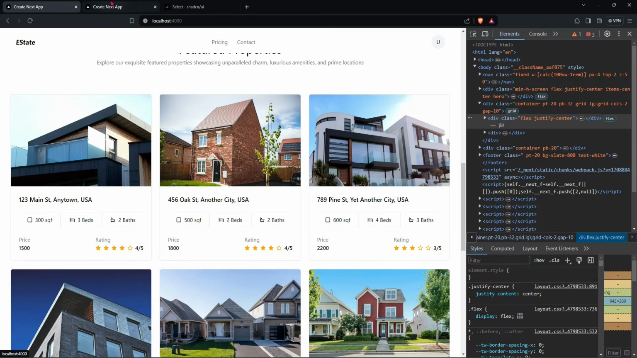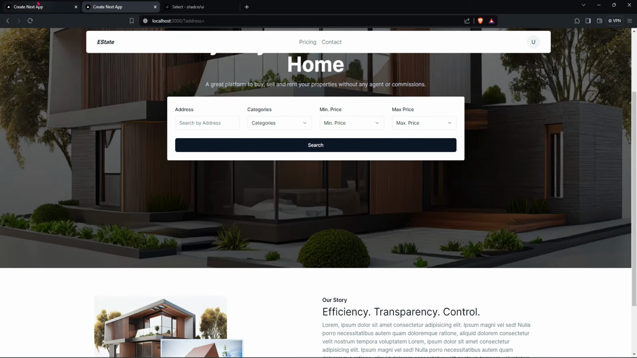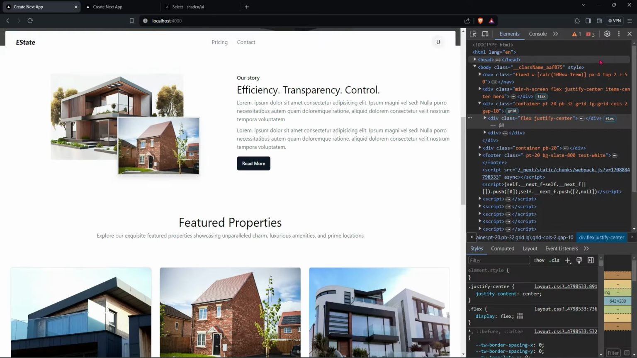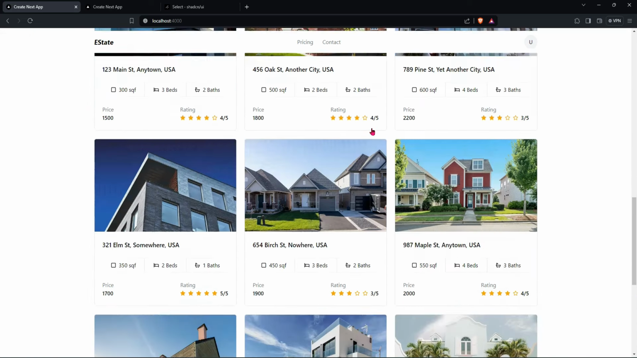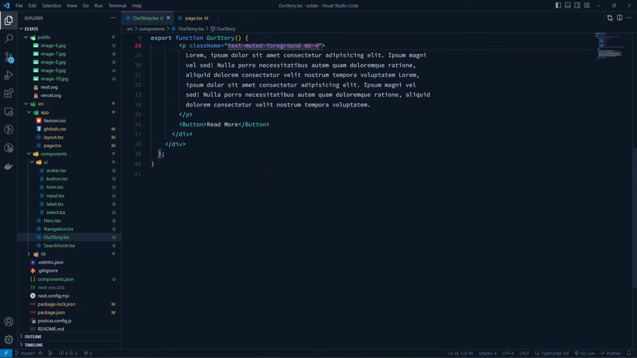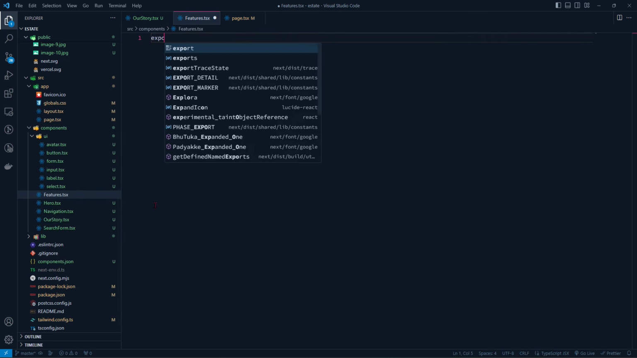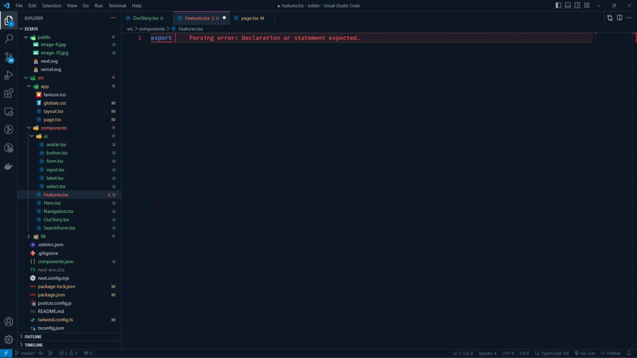So now our feature section, this is also complete, and this is the next one. We need to build the feature section. So let's create this one. Here we can create one features.tsx, export function Features.